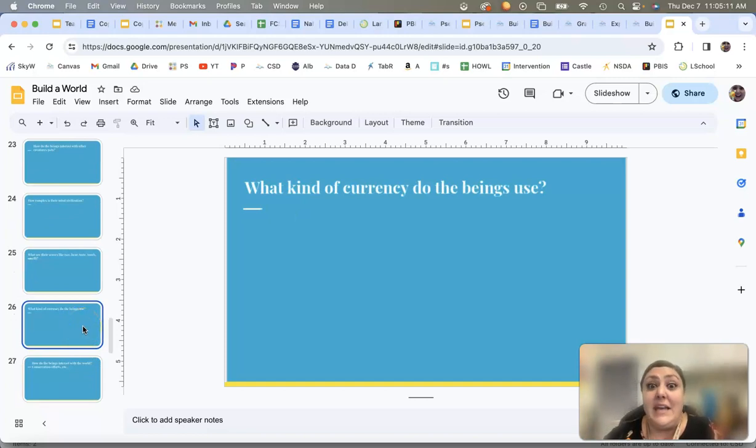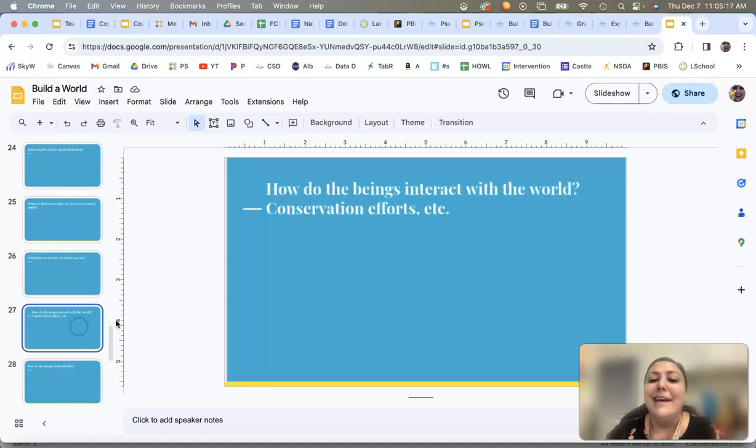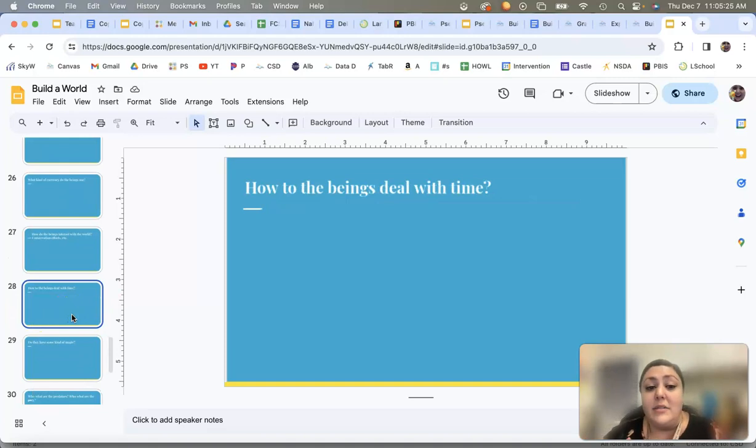Do they have money? How do they pay for things? Do they pay for things using rubber ducks? If they did, I would be rich on their world, right? How do they interact with their world? Are they really respectful of their world? Are they just destroying it while they mine for gold, right? You think that's something you could think about, but remember, you can skip the ones that don't work for you.